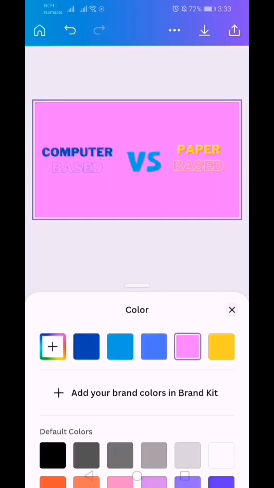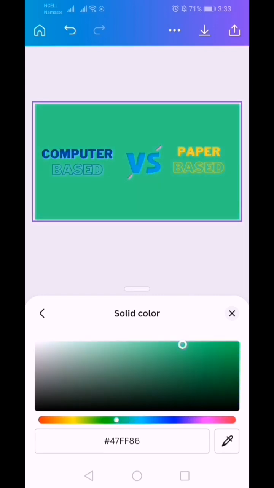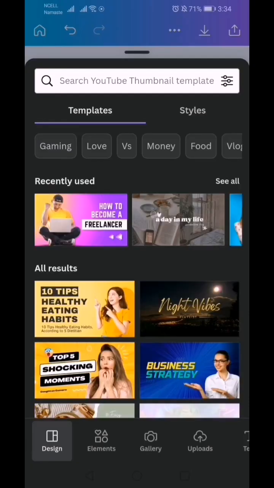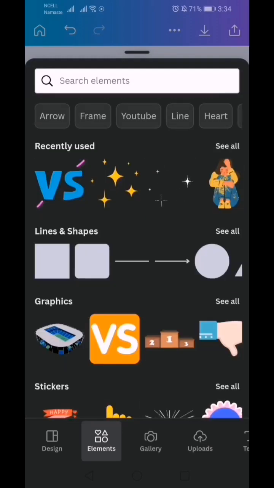So I accidentally changed the whole color of the background. Luckily, you can undo it. I'm moving on to elements.